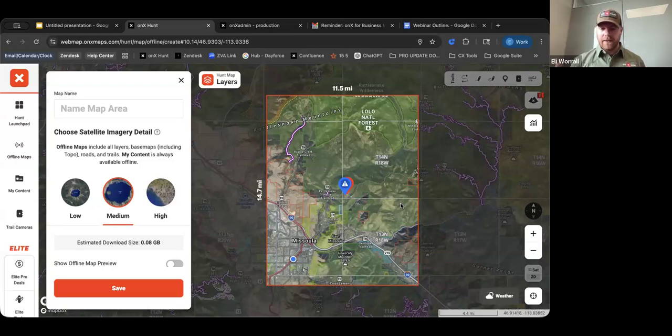Now, what that download means is that it's going to have all of the layers that we have offered, satellite imagery that we have offered. You're going to be able to adjust those while you're out in the field. However, content isn't tied to an offline map. So you don't have to download a map with the content to share it across.